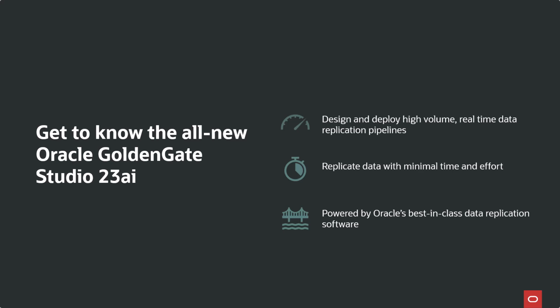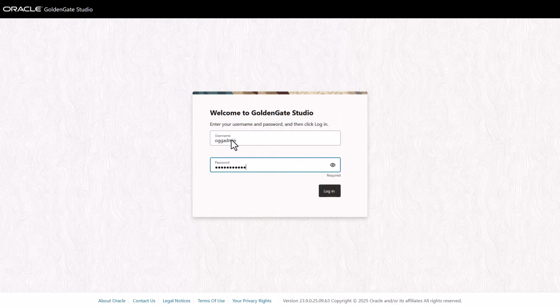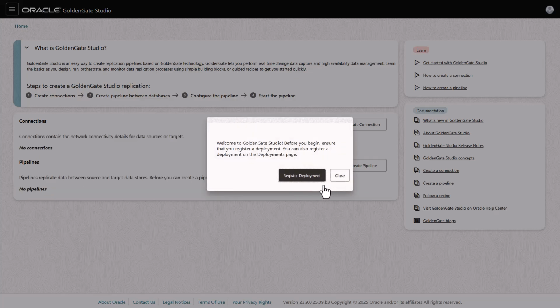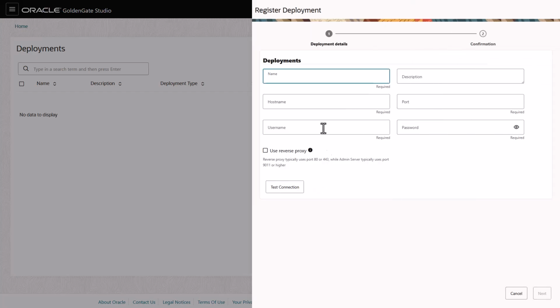Let's log in and take a look around. After you log in, register a deployment to get started. The deployment connects GoldenGate Studio to an on-premise Oracle GoldenGate instance that powers your pipeline.